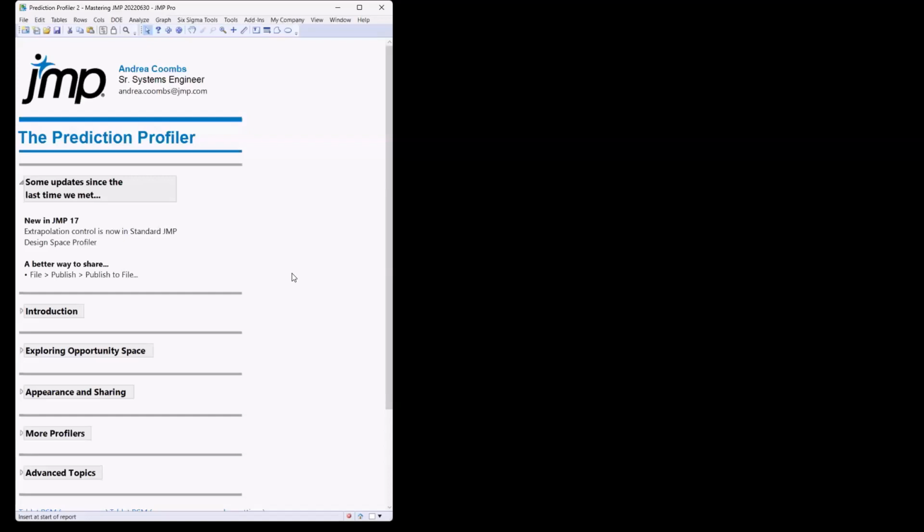The other thing I want to update you on, one of the last things I showed during part 1, is how to share your profiler. And I have a better way. I went through quite a complex way of saving out your prediction formulas and recreating it using the profiler under the graph menu. But I have since learned a better way to publish, or really to share, your profiler as an HTML file. So I'll show you how to do that here in a second.